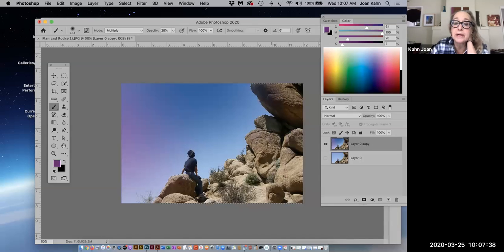You know how when you look up and you're driving along the 210 and it's all violet? That's what we're doing here. And the sky gets darker and darker.